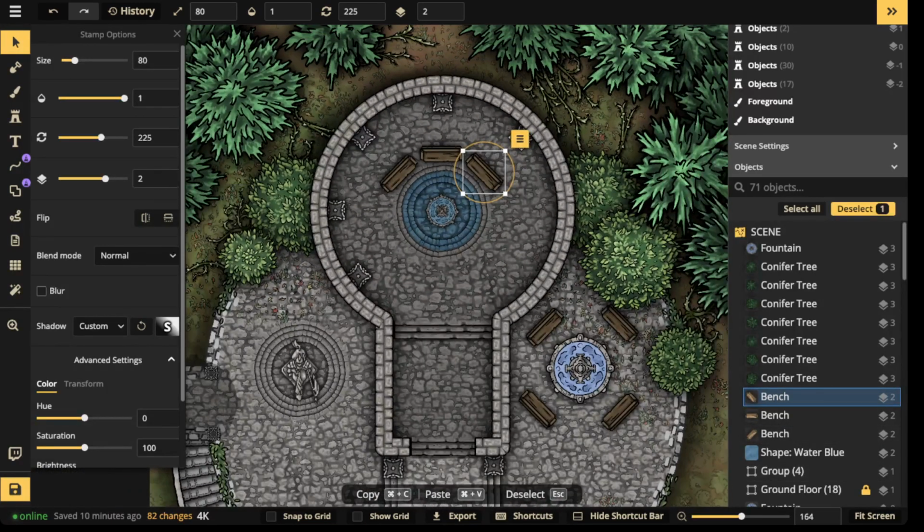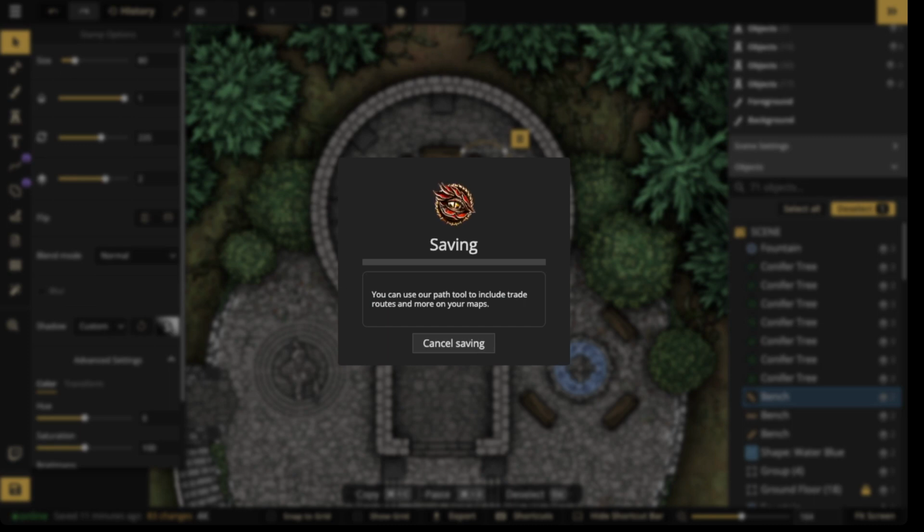All right, let's go ahead and do a quick save here. Cool. Yeah, I love the little washing station. I think that adds a nice cultural part to it.